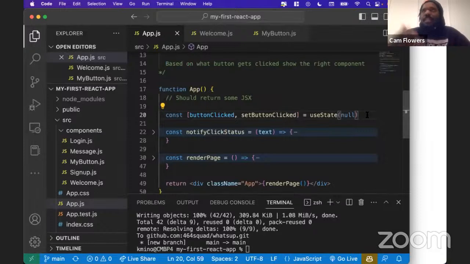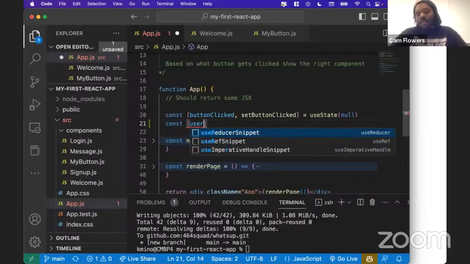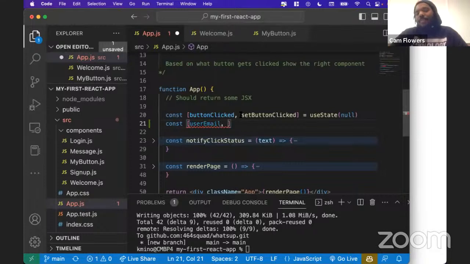Let's say in a different application, I want to keep track of a form for an email, and the user is going to sign up and give us their email or something. Well, I might have some state to keep track of that user email. So I might have a variable called user email or something. And typically we name the second variable, the function, something related to whatever the first thing is, but with the word set in front of it. So if this variable is called user email, we typically have something called set user email.